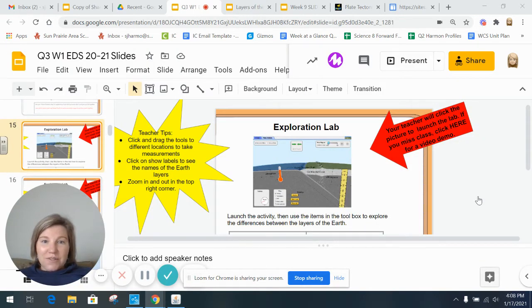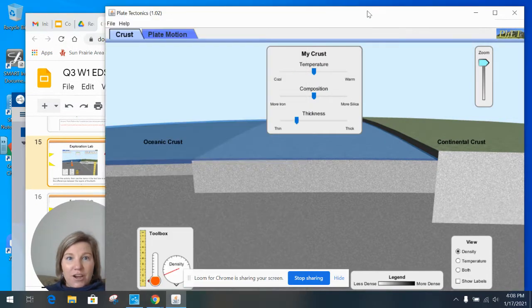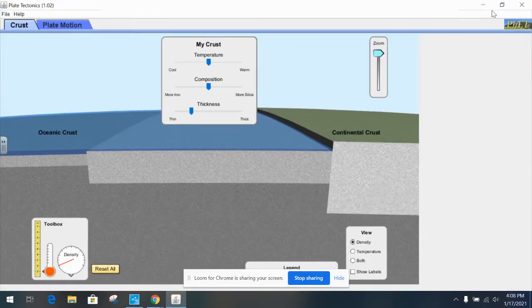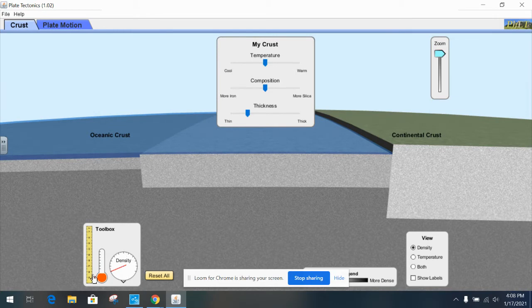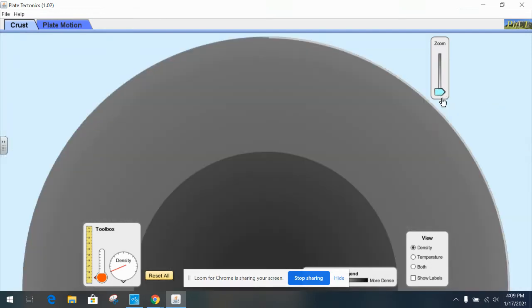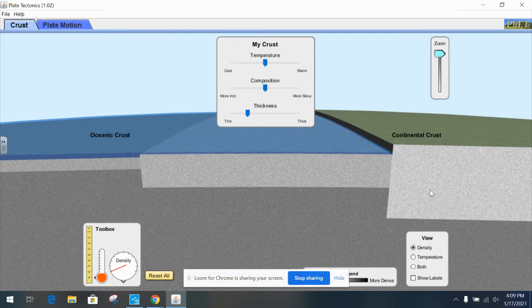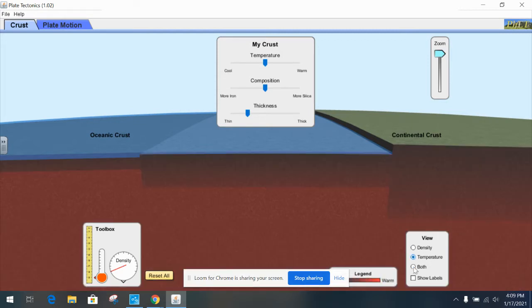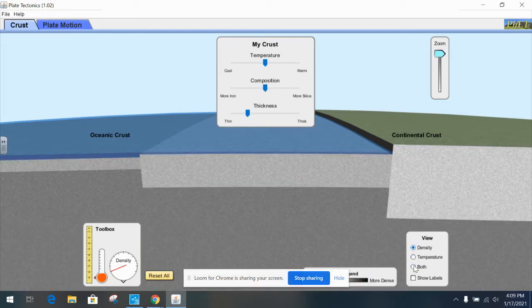When we look at the exploration lab, we're going to notice some things about the different layers of Earth. This is a PhET simulation called plate tectonics. We're going to come over here and we have some tools we can use. We have a ruler, and we have temperature and density tools. We can zoom in and out, and we can click on temperature views, density views, or both.